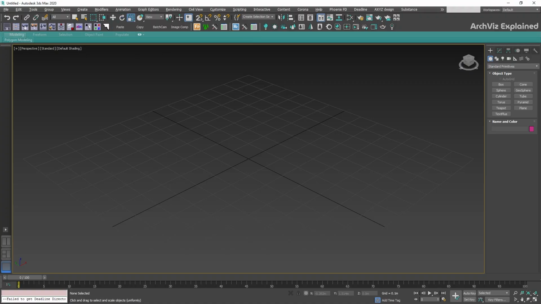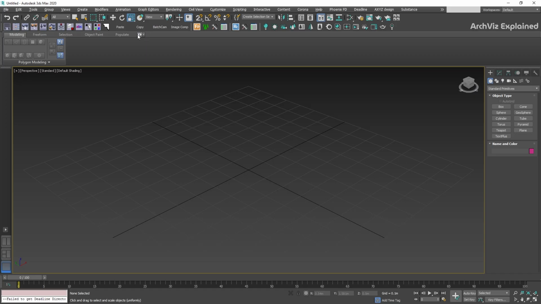Below the main toolbar, we can find a panel called the ribbon. This panel is collapsed by default. To access it, we can press the arrow button. We can see that it contains different panels. Each of these panels will display different tools depending on the objects you have selected.